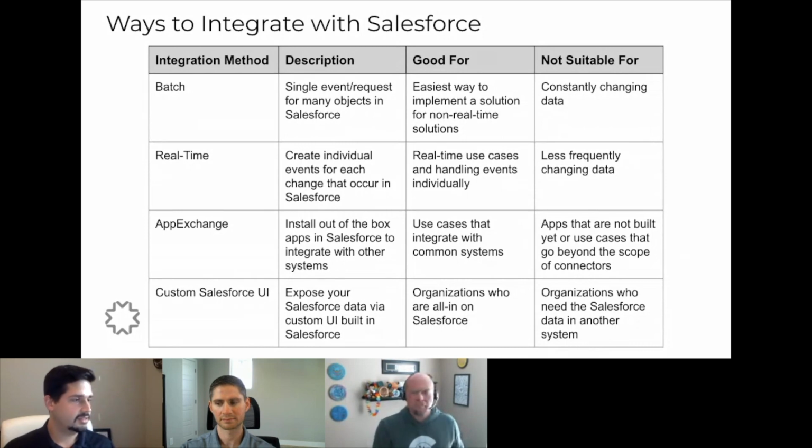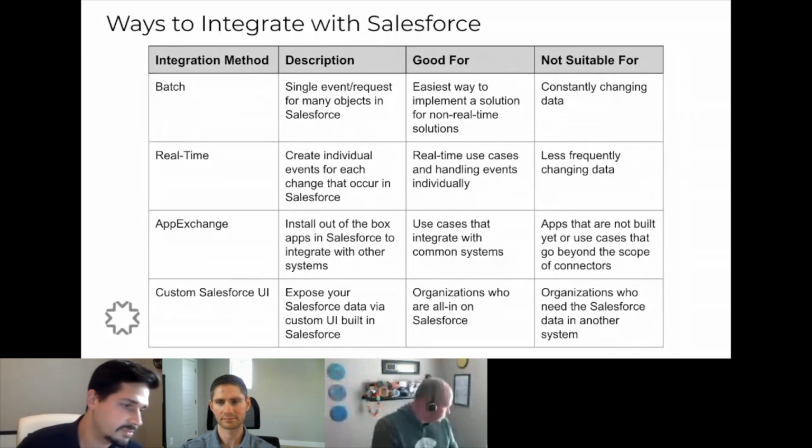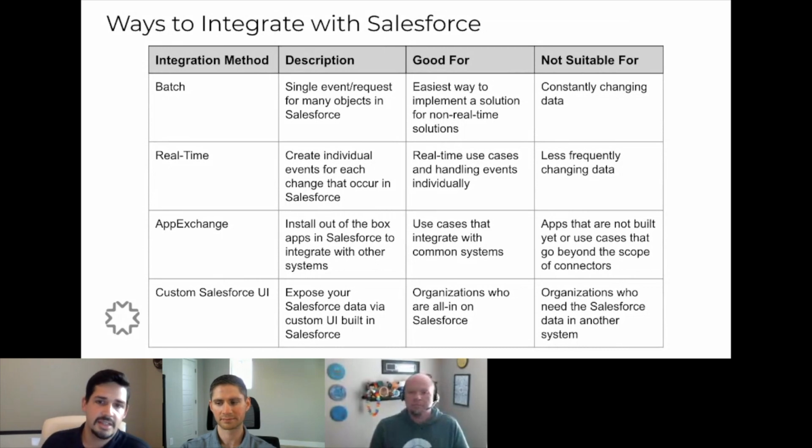And then finally, there's going with a custom Salesforce UI. So you can expose your data directly in Salesforce and build an entire UI in Salesforce. And for some organizations who are all in on Salesforce, such as those using that Salesforce-centric model like we saw at the beginning of the presentation, this can be great. But for any organizations who need to see their Salesforce data in other systems, this isn't the way they would want to go. So those are the various ways you can integrate with Salesforce.